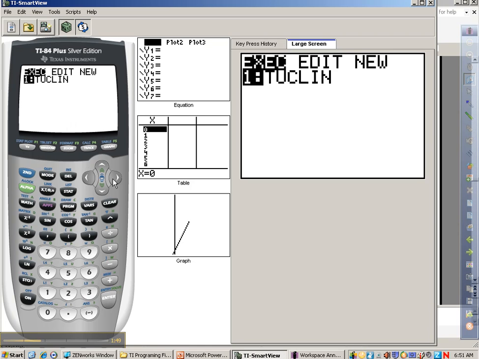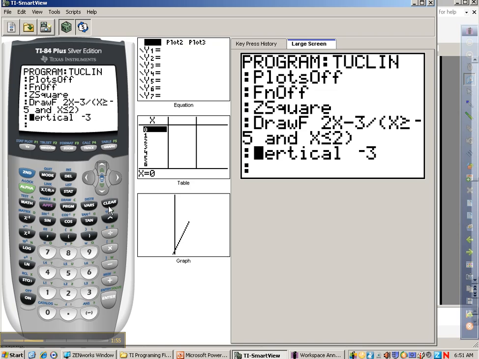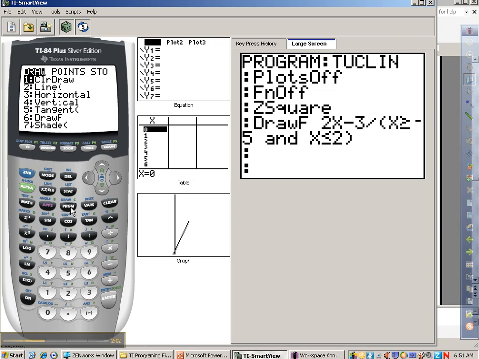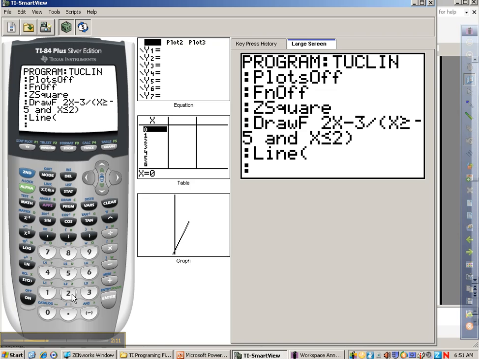So let's go back into program and edit. And I think I'll take out that last line. So I'll go here and I'll hit clear. I'm going to go into Second Draw, and I'm going to choose option 2, line, and now I'm going to put in x1, y1 of one endpoint of my segment and x2, y2 of the other endpoint of my segment.